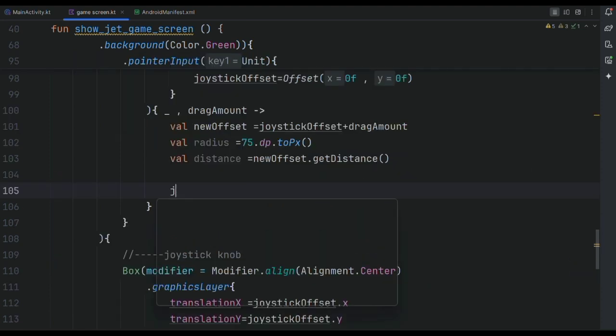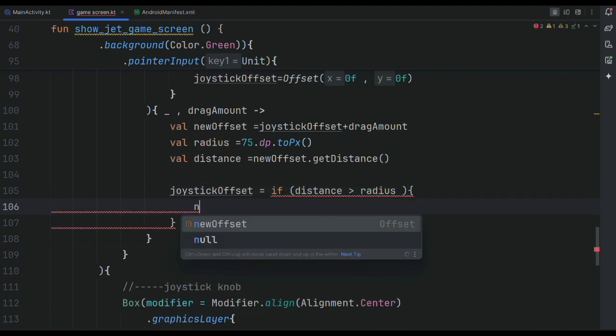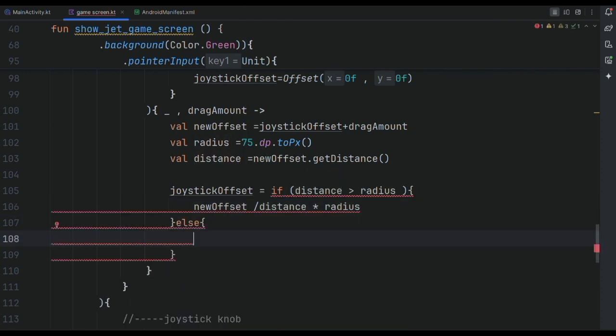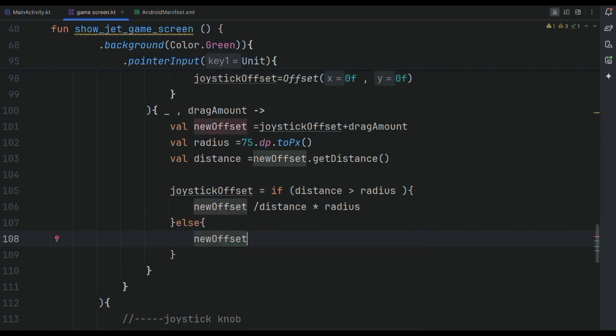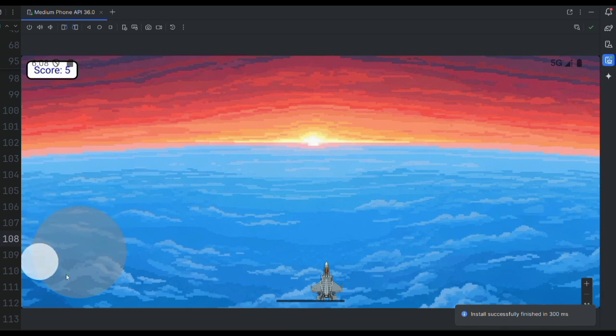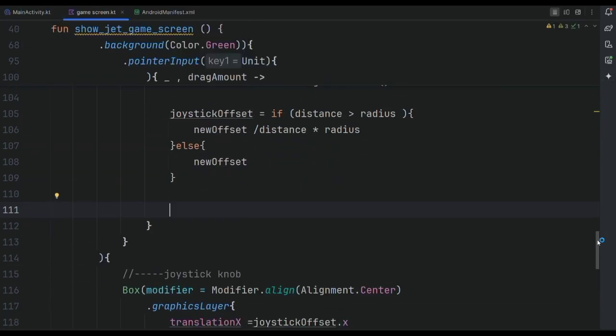Here we change the position of the joystick knob. If the joystick's new position is outside the circle, distance greater than radius, we push it back to the circle's edge. And else, the joystick's new position is inside the circle, so we just save the new position as it is. Now, the joystick knob can move freely within the gray boundaries, and no matter how hard you drag, it will never go outside. The next step is moving the jet, and this is actually very simple.